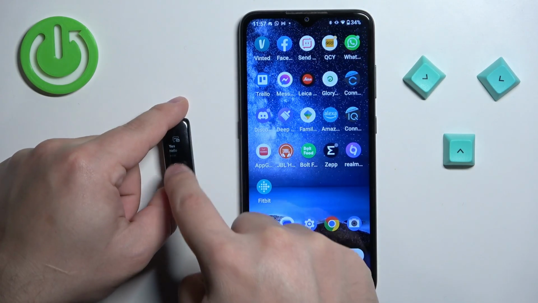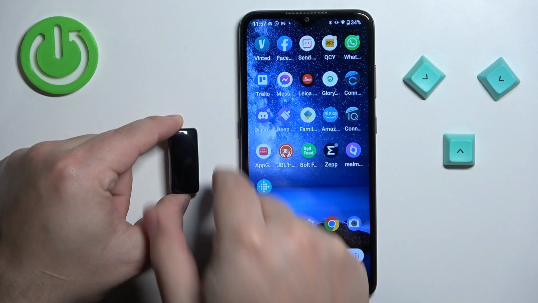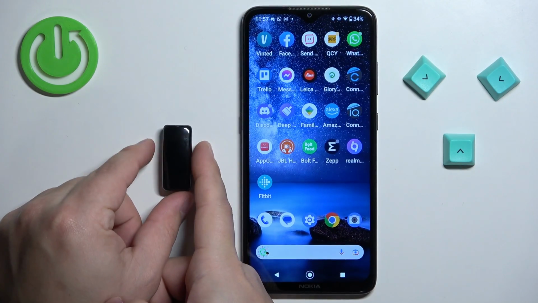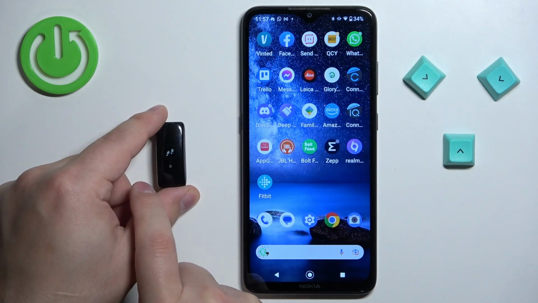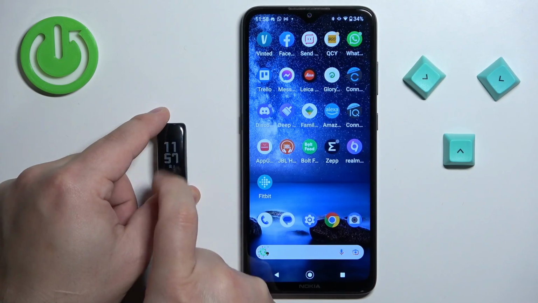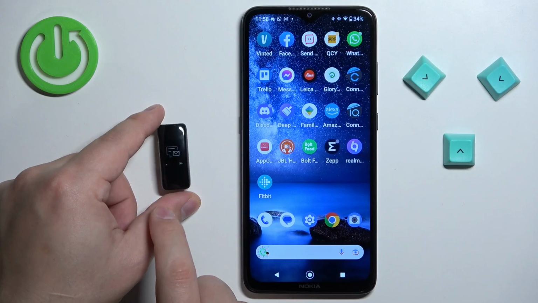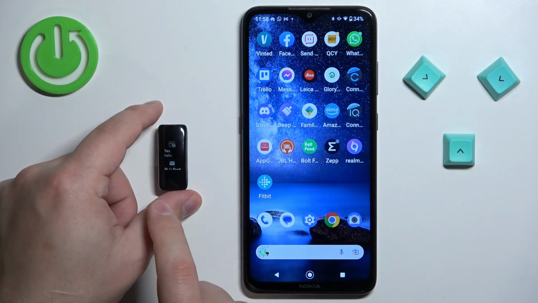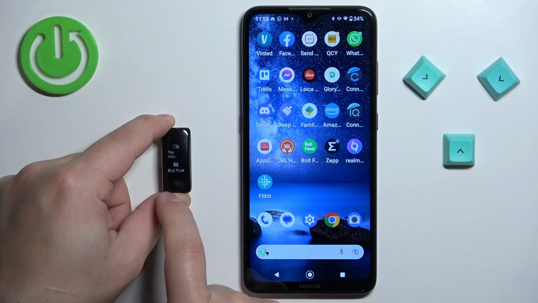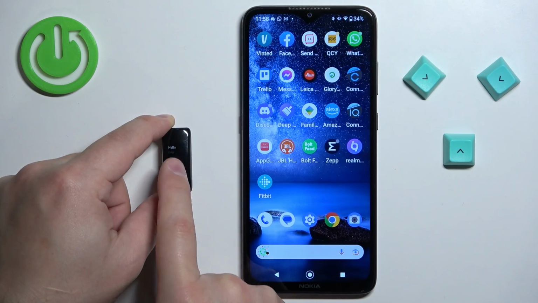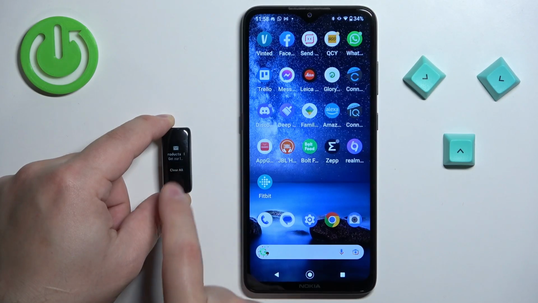If you miss the notifications on your Smartband, you can wake up the screen on it by pressing the touch sensitive buttons, and then you can swipe down on the screen, and you will see the notifications option. You can tap on it to open the notifications menu, and here you have the list of notifications. And you can tap on them to read them, you can clear them, and stuff like that.